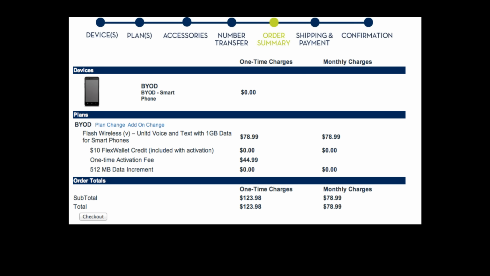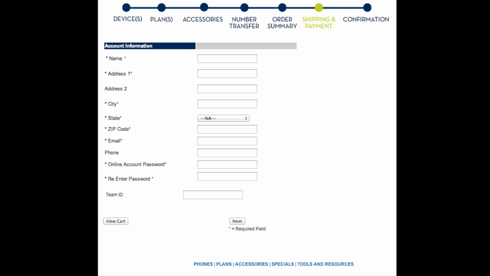Now we get to our order total. It's a prepaid plan, so we're prepaying for next month's service, which means $78.99 is our charge, $44.99 is our activation, and again, remember that these plans include the taxes, so the $78.99 is our next monthly charge. Hit checkout. Fill in our details.